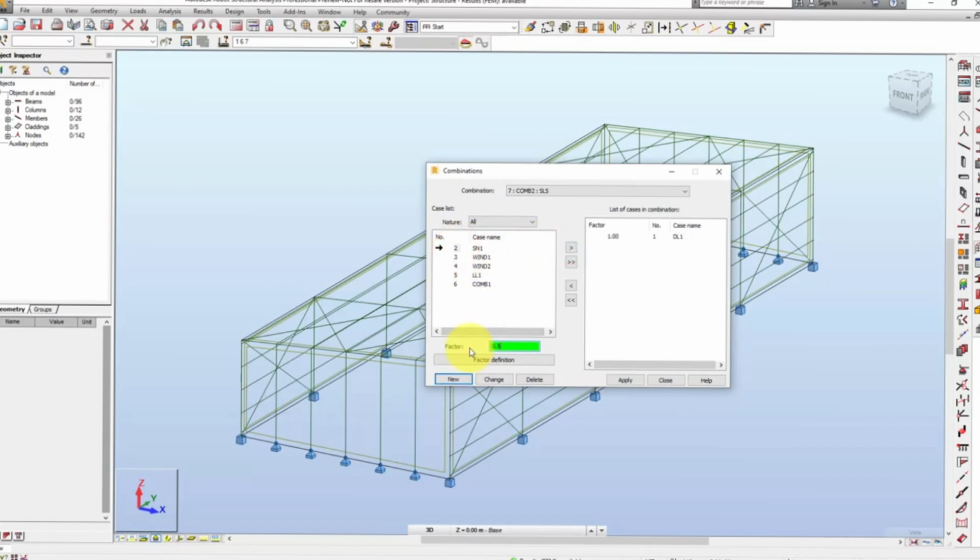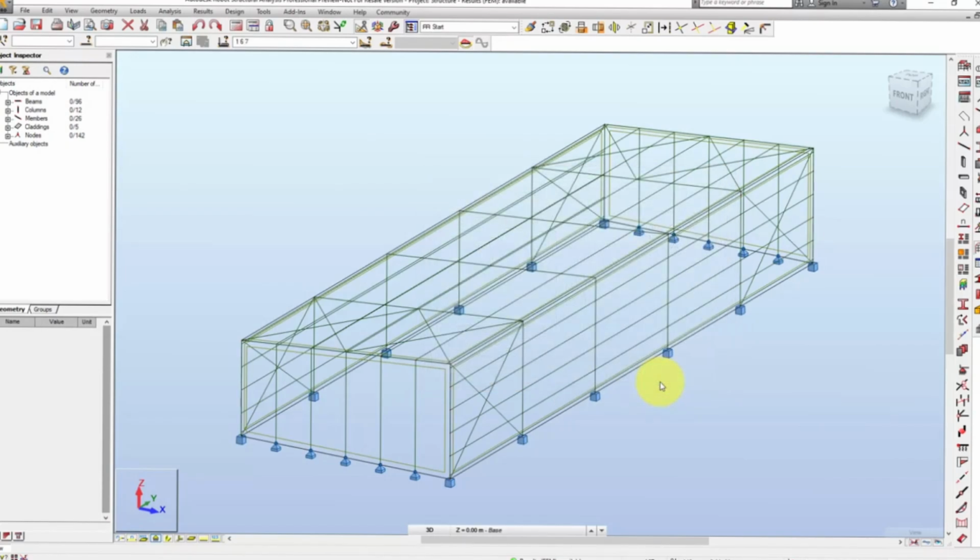Again, select case numbers. Assign multipliers or use automatic multipliers, and then add them to the list of cases in combination. When finished, click Apply, and then click Close.